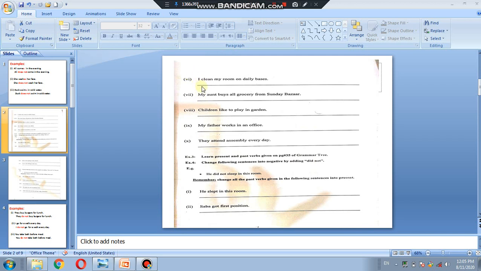Number 6, I clean my room on daily basis. Number 7, my aunt buys our grocery from Sunday Bazaar. Number 8, children like to play in garden. Number 9, my father works in an office. Number 10, they attend assembly every day.